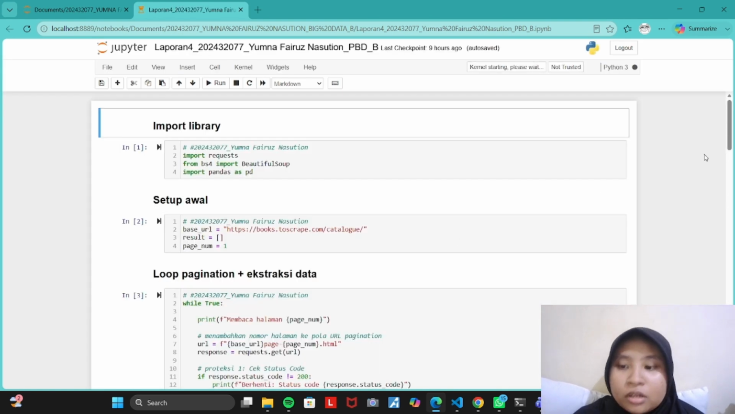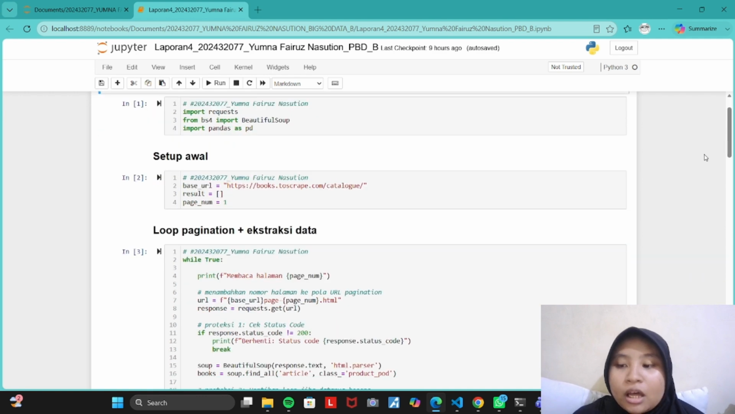Okay, now first I import the required libraries. I use the requests library to send HTTP requests to the website. Then I use BeautifulSoup from the bs4 package to parse the HTML content and extract the required information. Finally, I import pandas to organize the collected data into a table and export it as a CSV file.